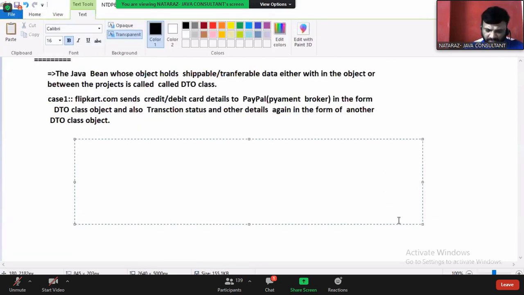Okay, now let's see, guys. Public class CardDetailsInfo. It's recommended to implement Serializable.